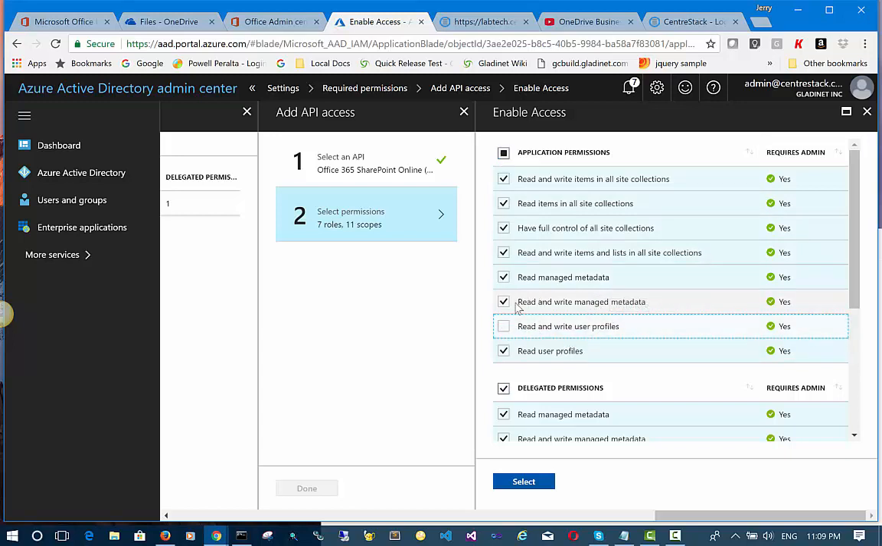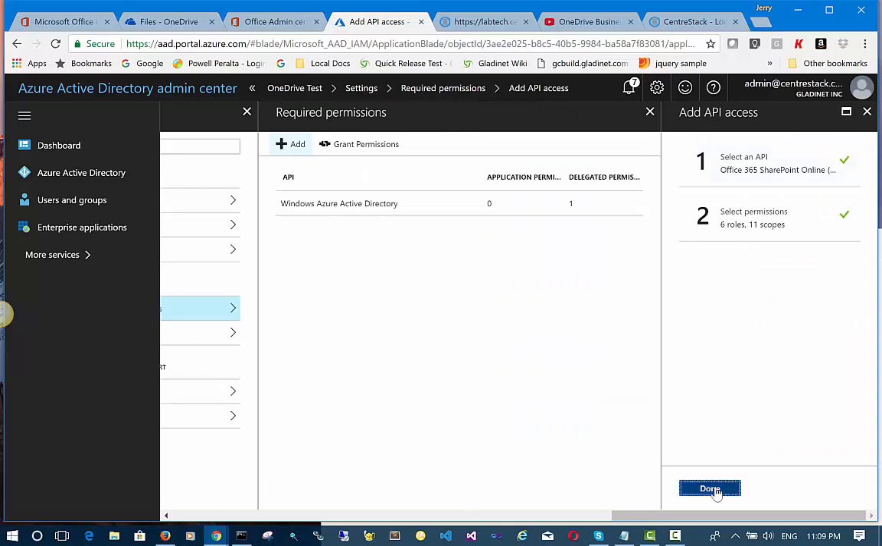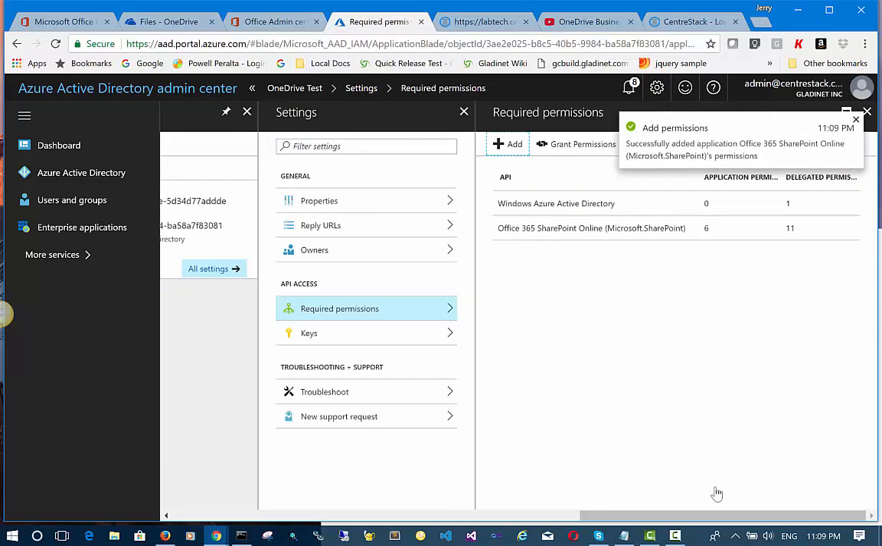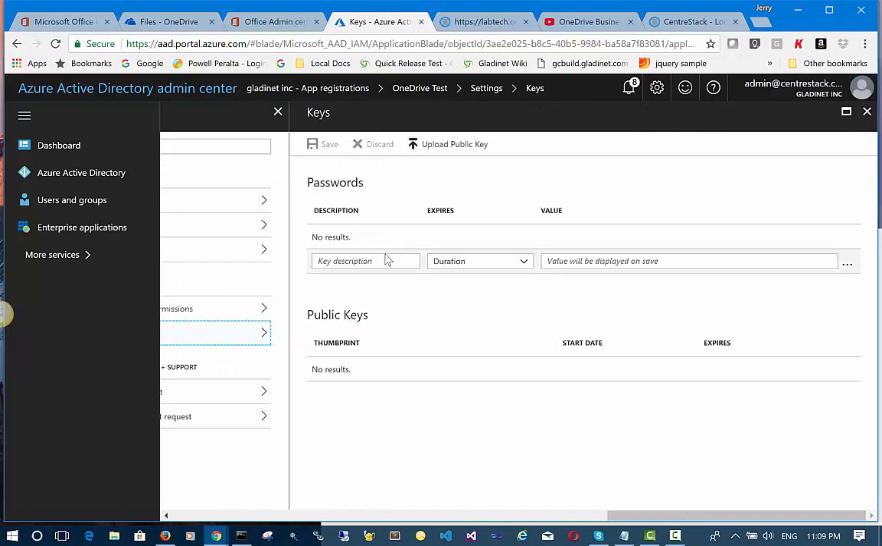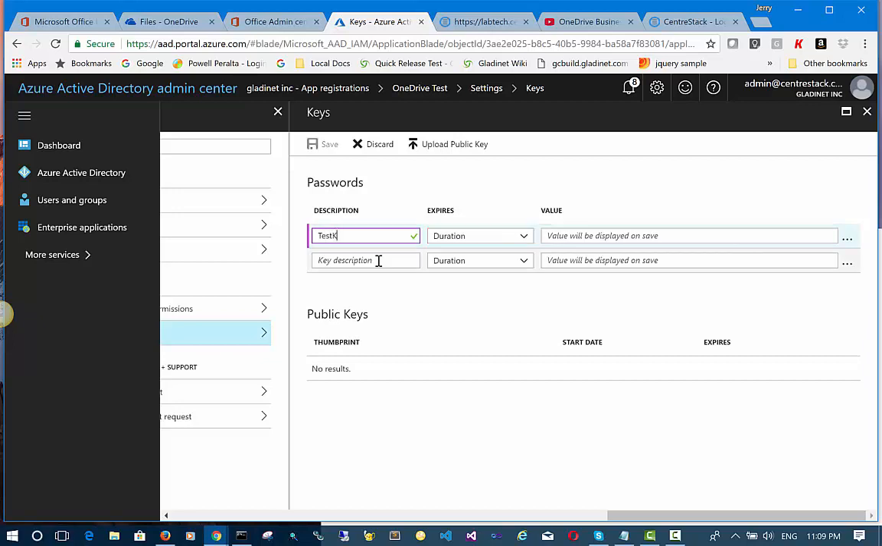We need to select everything from the delegated, and then for the application side, we probably don't need to read and write user profile, so you can always select all to give more, and then you can take away after. So that's the second step. Select the URL, select the API, and set the permission.